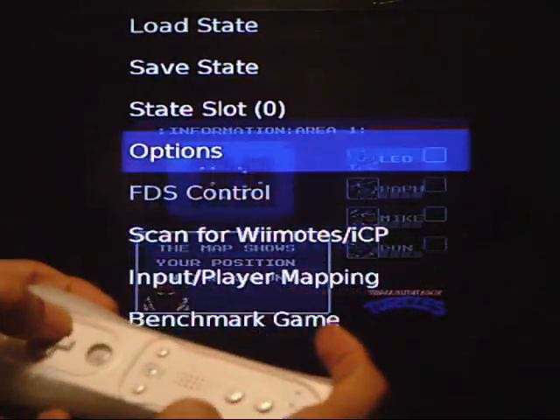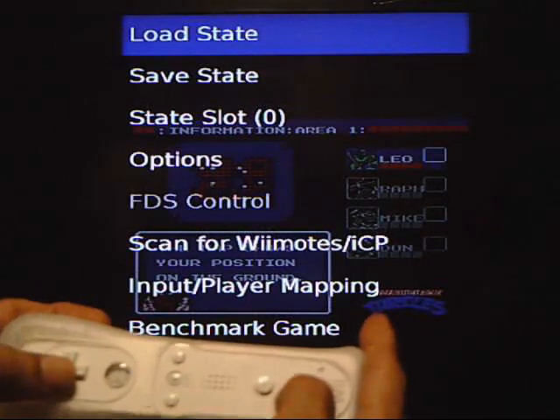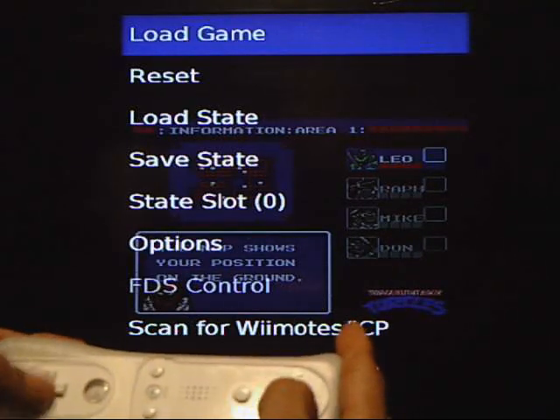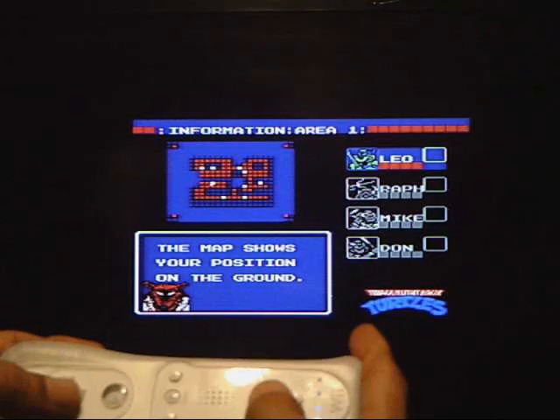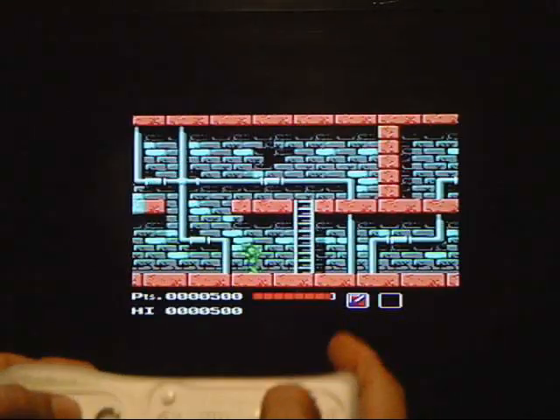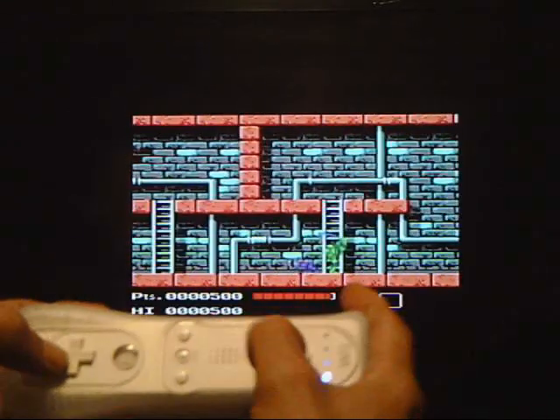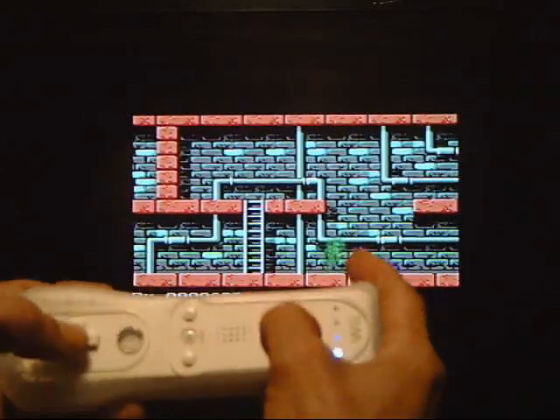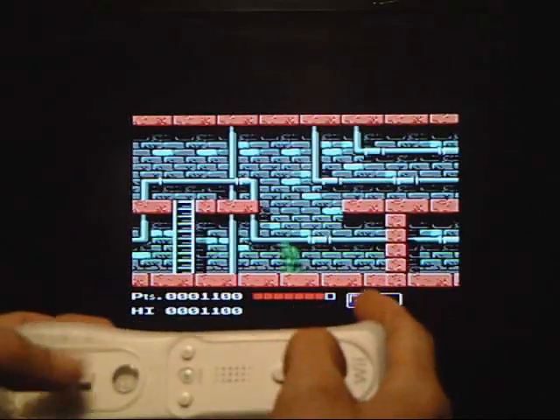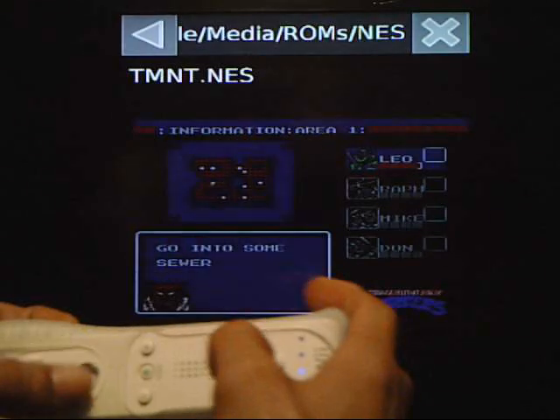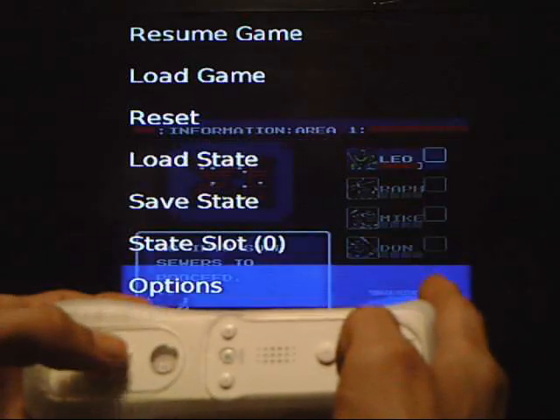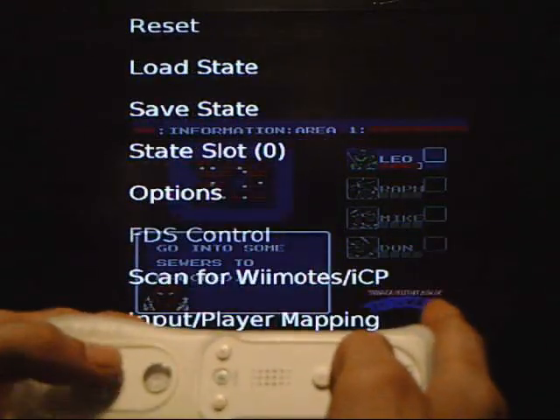Okay. And you can see that I am controlling it with my Wii remote. So I push up and down, it goes up and down. I'm going to go ahead and resume the game. And you can see there that everything I do is being controlled by the Wii remote. And I'm not a very good Ninja Turtle, as you can tell. And you can control various functions of the NES from here with your Wii remote to be able to do a variety of things.